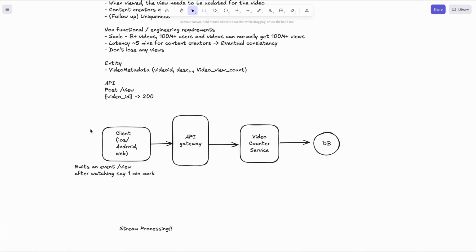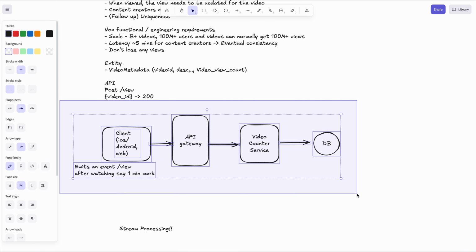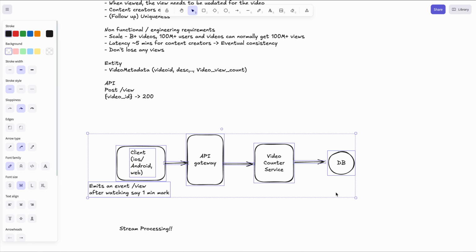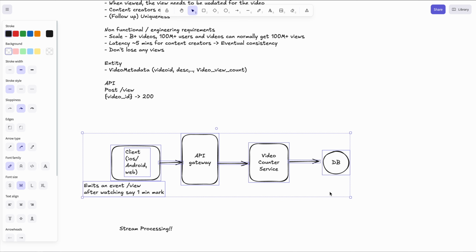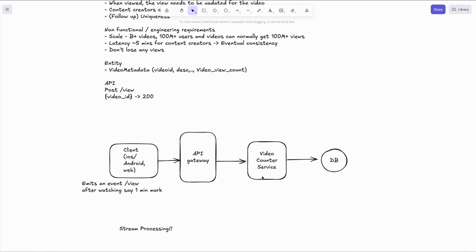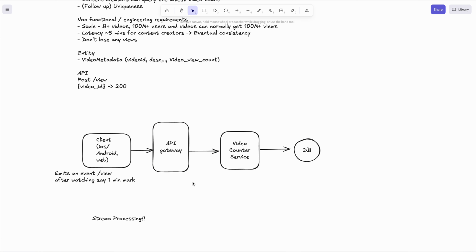So now let's redesign our system so it can actually scale, right? I'm going to move this a little bit, and we will see how this system can be scaled. Okay, so the basic would be the same. I have a client and I have a gateway, and then I have a video counter service. But now instead of directly writing to the DB, what I am going to do is add some new components here.